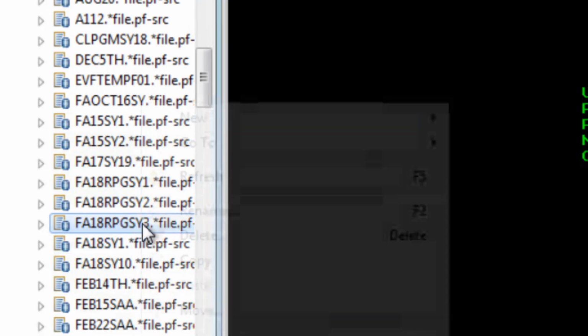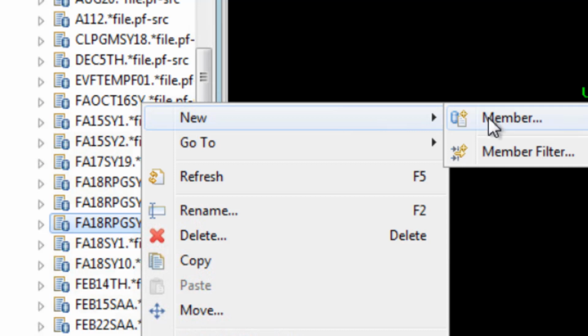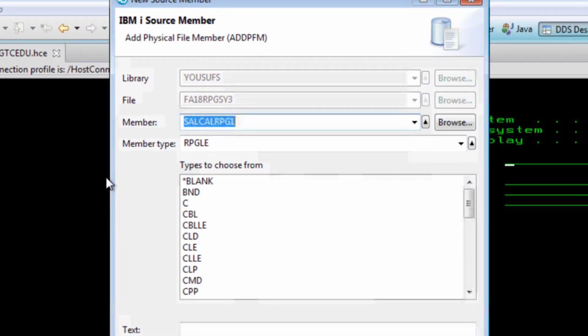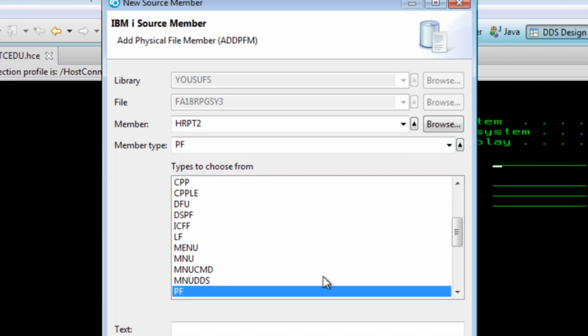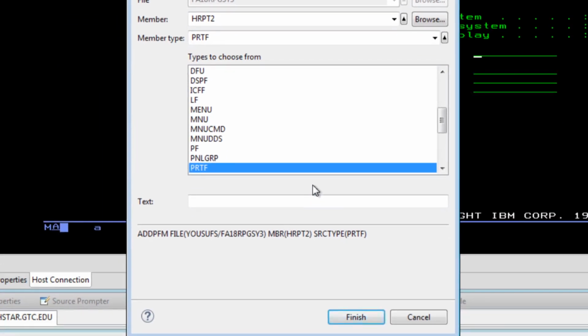Okay. To get started, we're going to create our first member, and we're going to call this one HRPT2, which is my hello report 2. I need to make sure that RPGLE is the member type, change it to print file. So you have to make sure that you change the member type to print file. Then you hit finish.